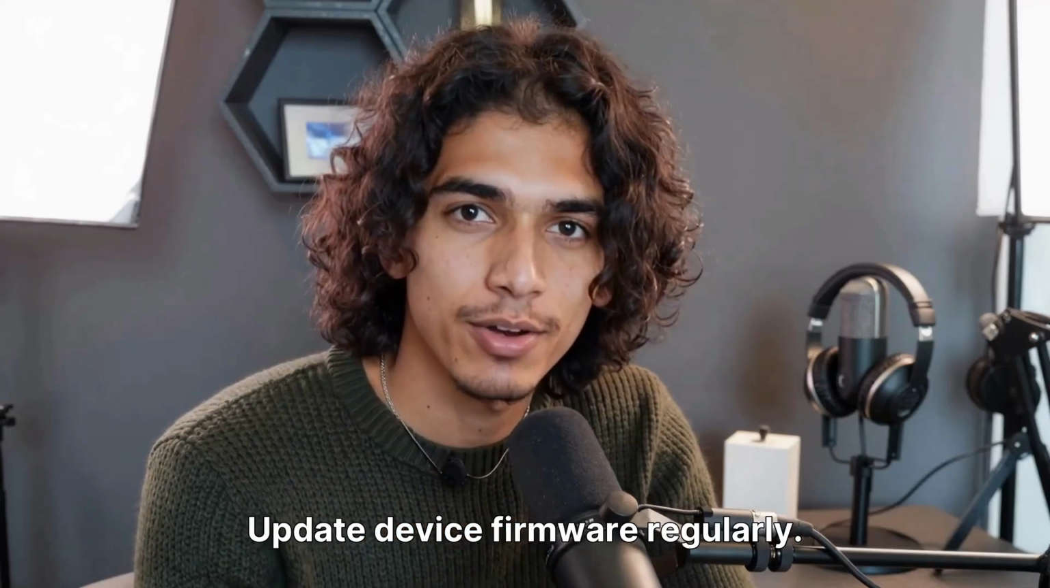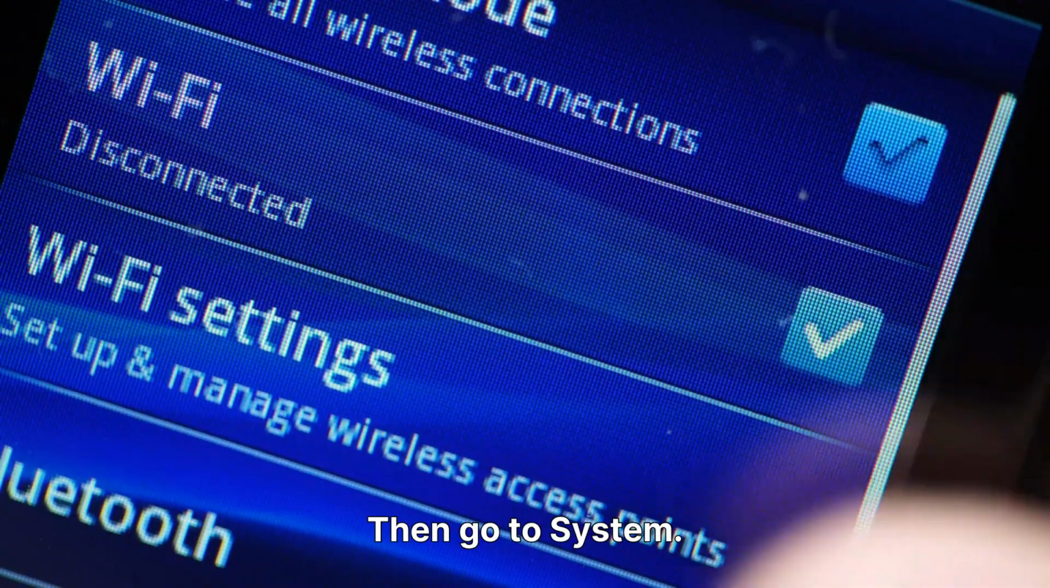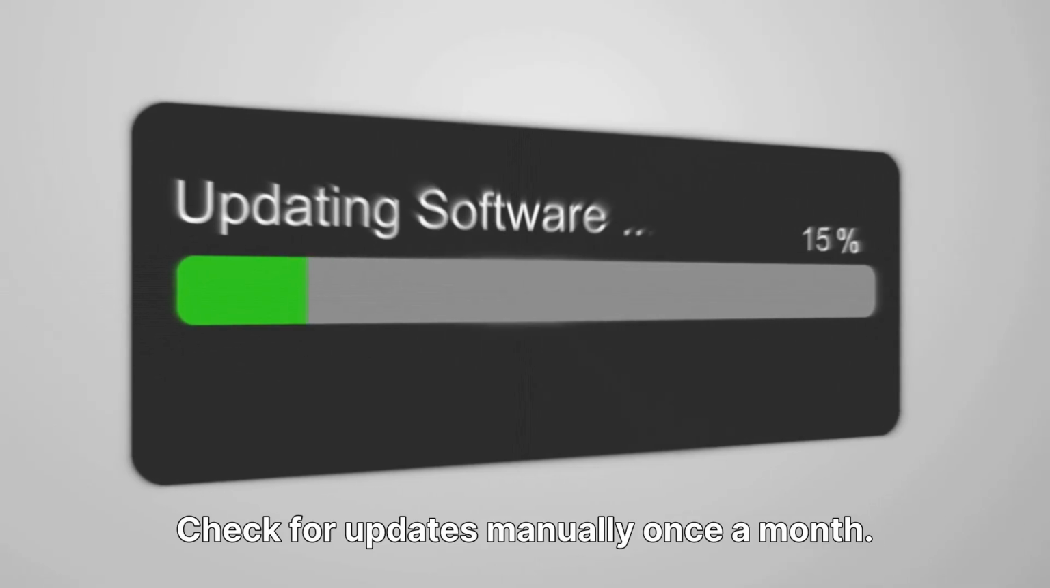Update device firmware regularly. Go to Settings. Then go to System. Then go to Updates. Check for updates manually once a month.